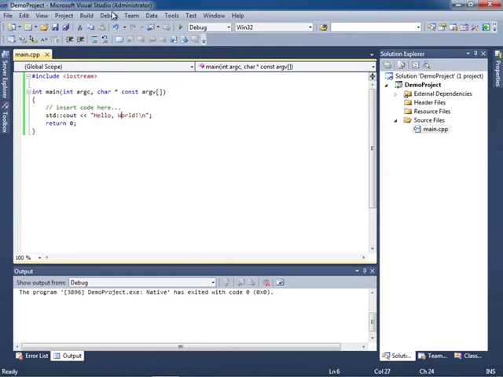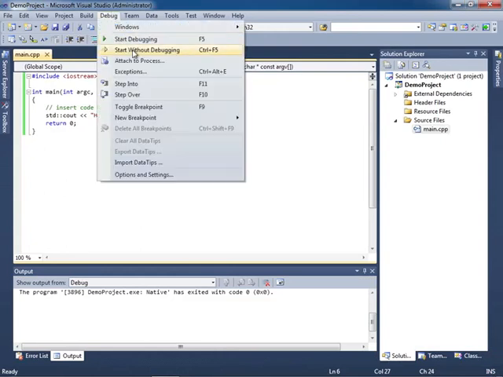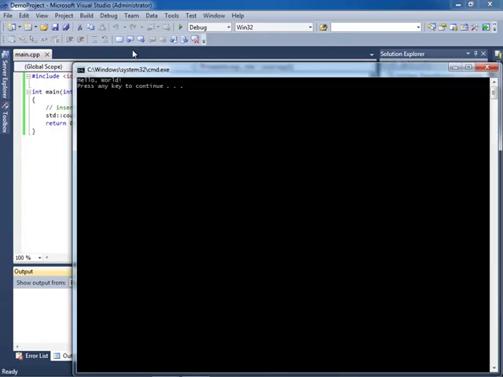One, I can come up to debug and I can do start without debugging, and this will actually keep the window open for me and ask me to press any key to continue. And so you can see that we actually output hello world.